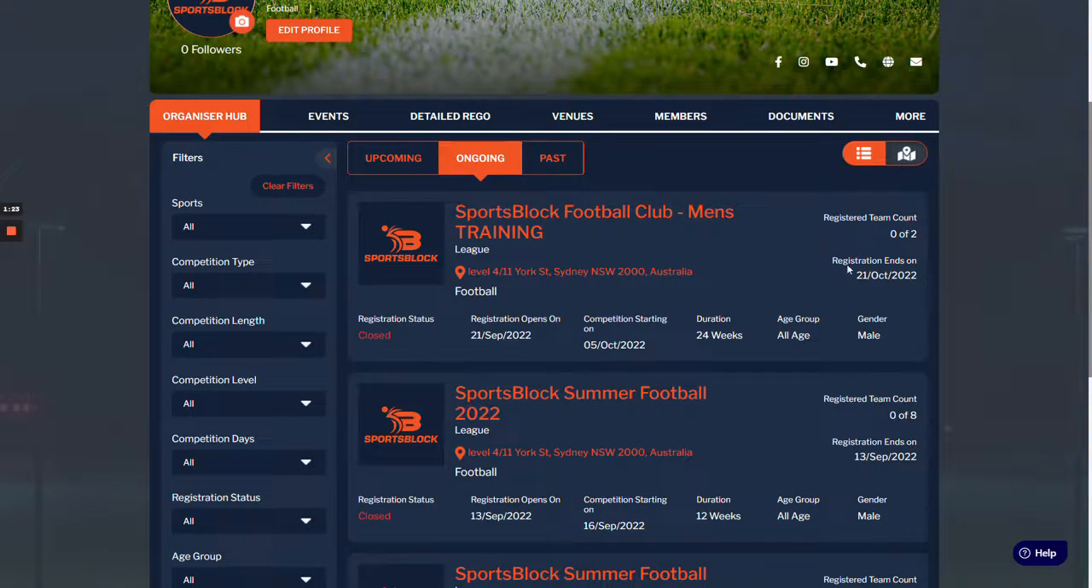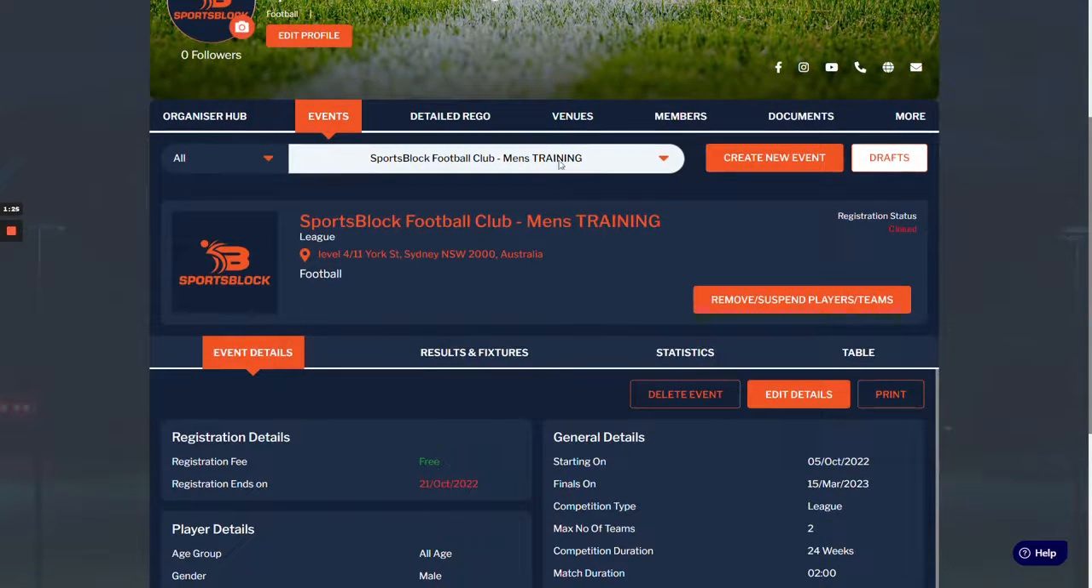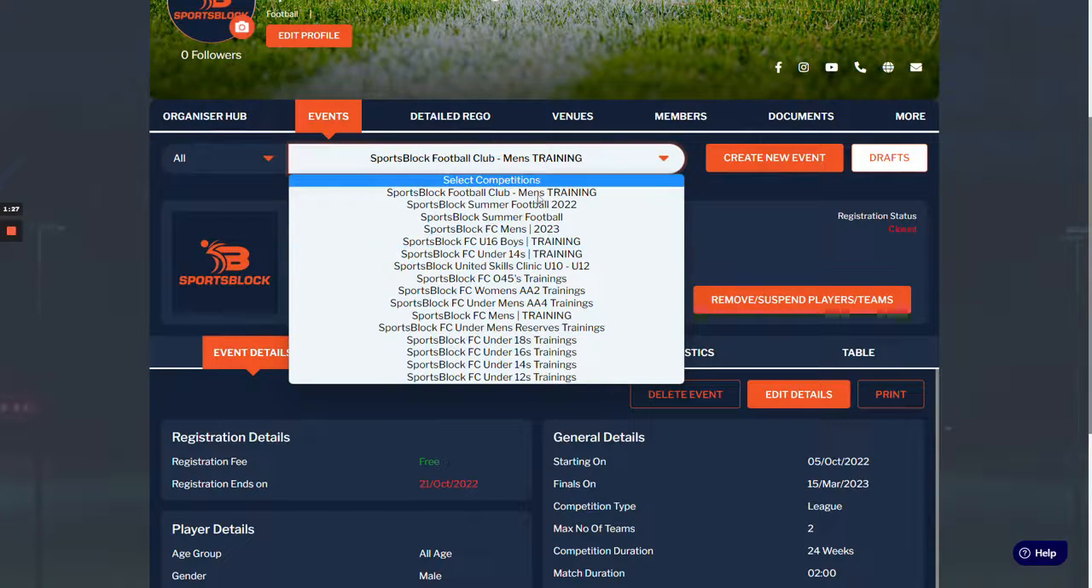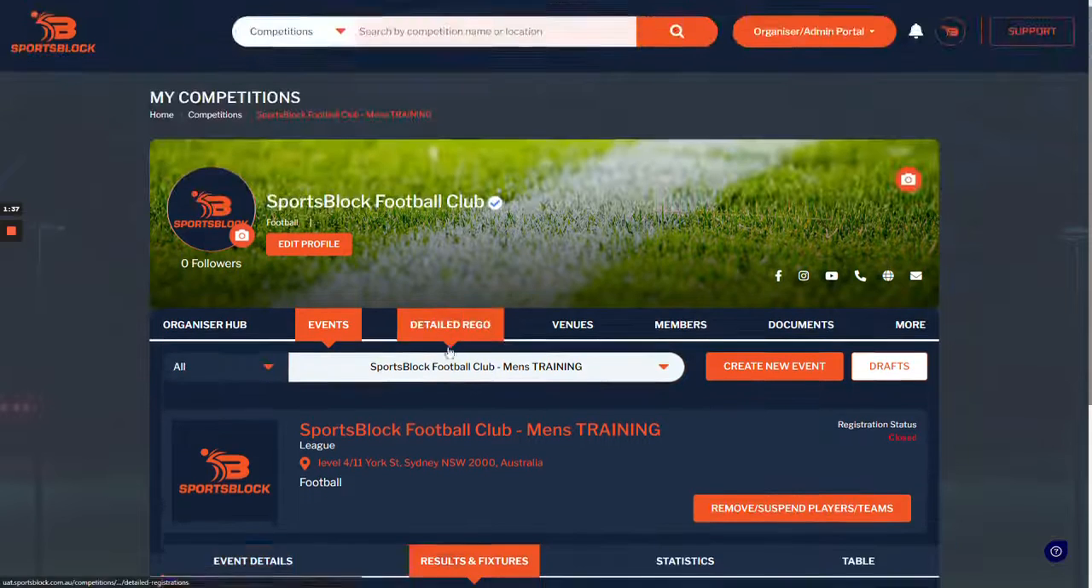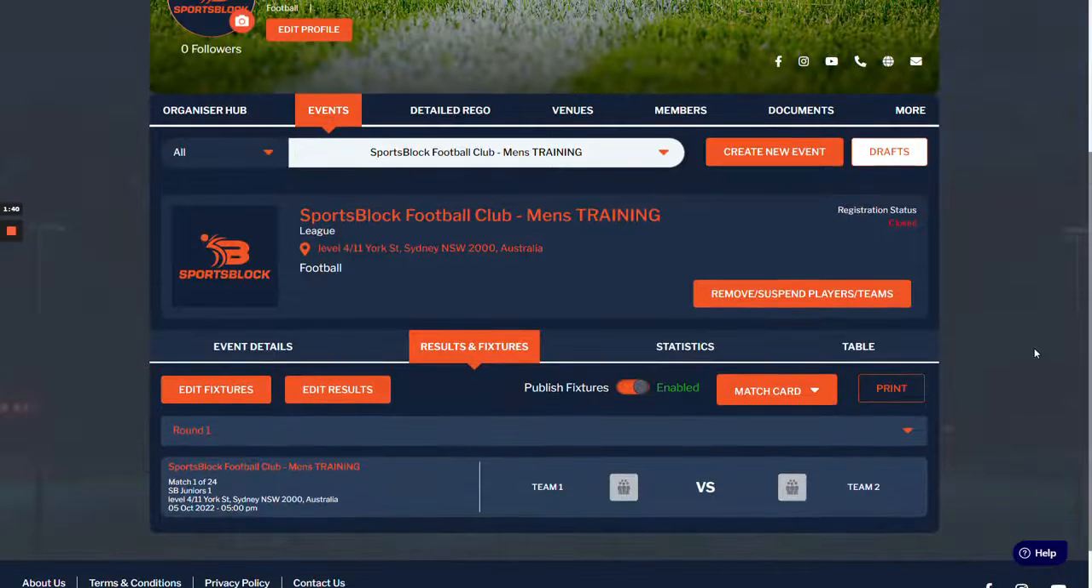So if we click into one of those events, we'll move across to the events tab, and you can toggle between any of your events from this drop down here. And essentially on the events tab, this is your way to manage scheduling, to reschedule any of your events or competitions or programs that you're running. And you can then go in to results and fixtures and make changes to individual events that you've got set up. On this tab here, you can also publish any training sessions, events, or programs that you've got running by clicking this button.